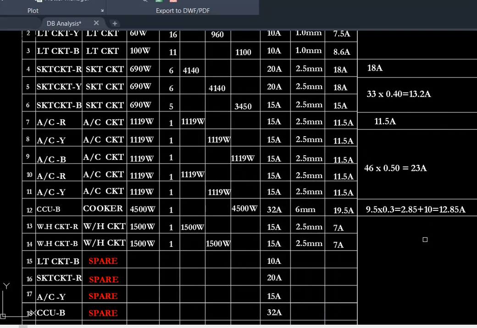I hope it's quite clear now. So applying the diversity factor here, you have been able to remove almost 7 amps out of this. Whatever you have left is the current carrying capacity that you're going to assign to that cooker. It's quite simple. So this is what we have gotten. So our new current for the cooker is this.